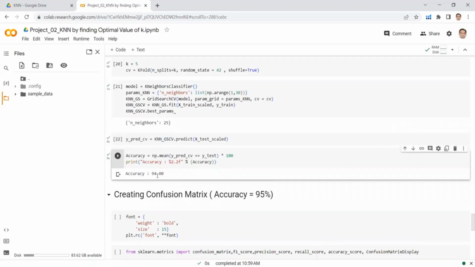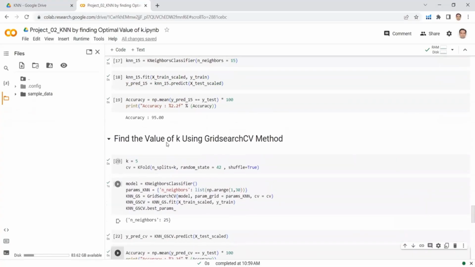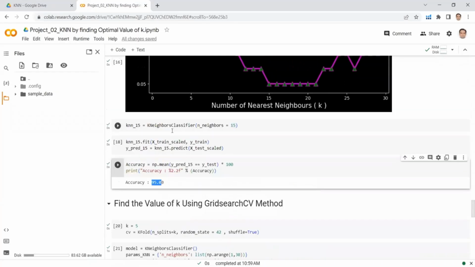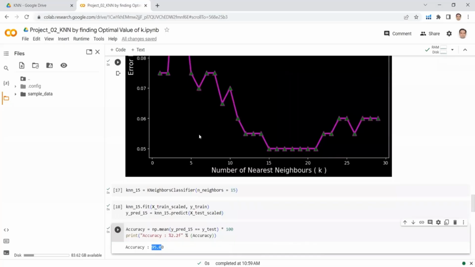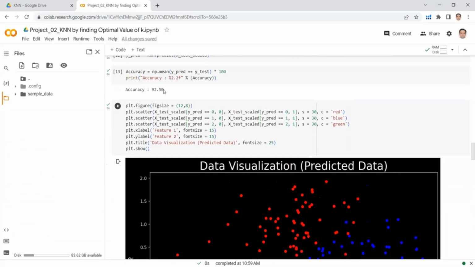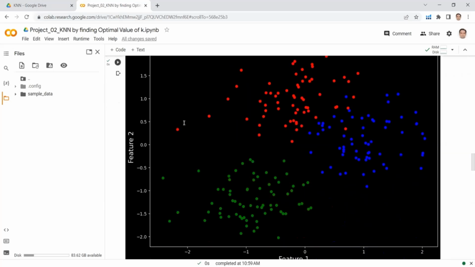Let's run this cell. We can see that our accuracy is 94%. Now this accuracy is 1% less than the classifier which is selected by the error rate, but this 94% is still larger than this 92.5% where we did not select the optimal value of K but used the default value of K.